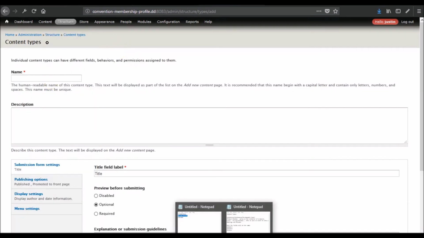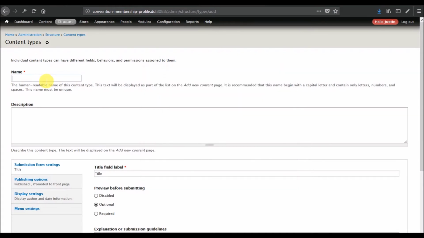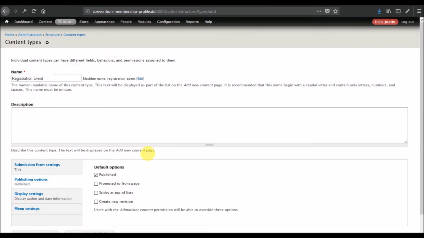And the first content type we're going to add is, let's see, what are we going to call this? Let's just call it a registration event. So basically, this is going to be a content type that is set aside for an event that will have registration or registration needs or ticket purchasing type features.